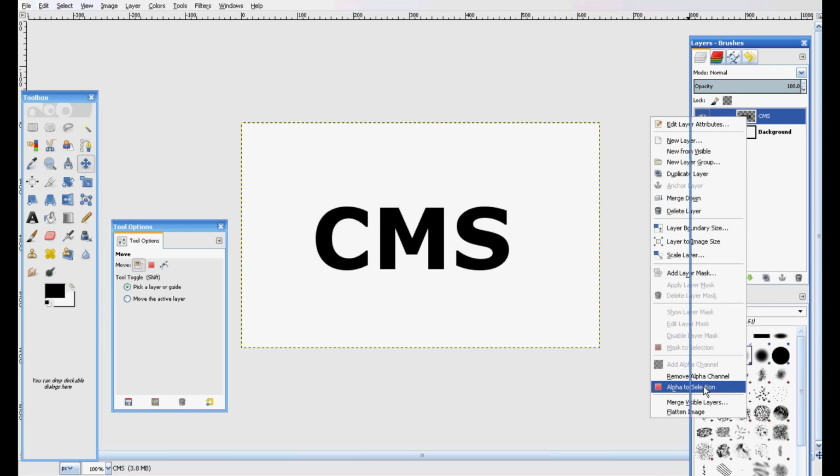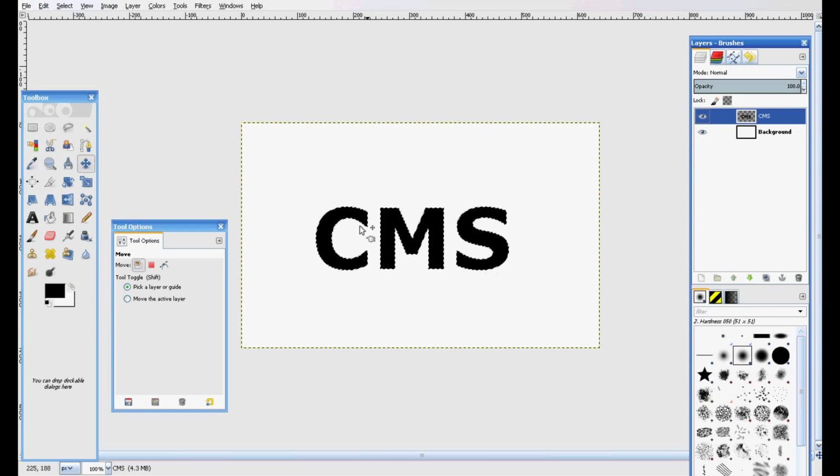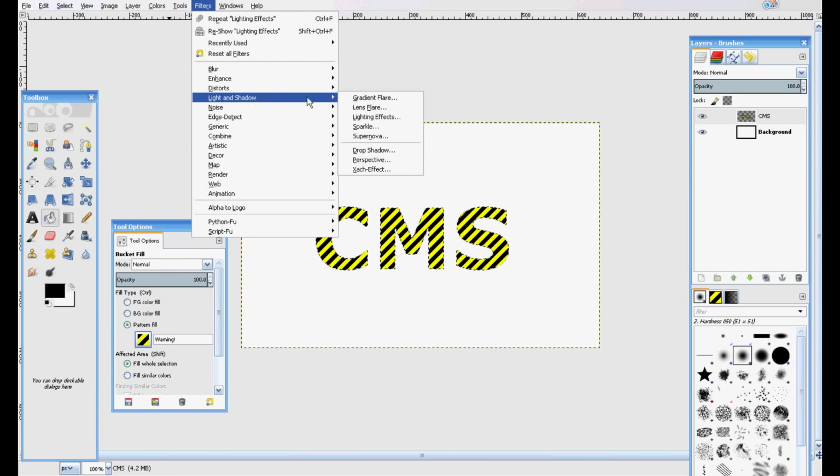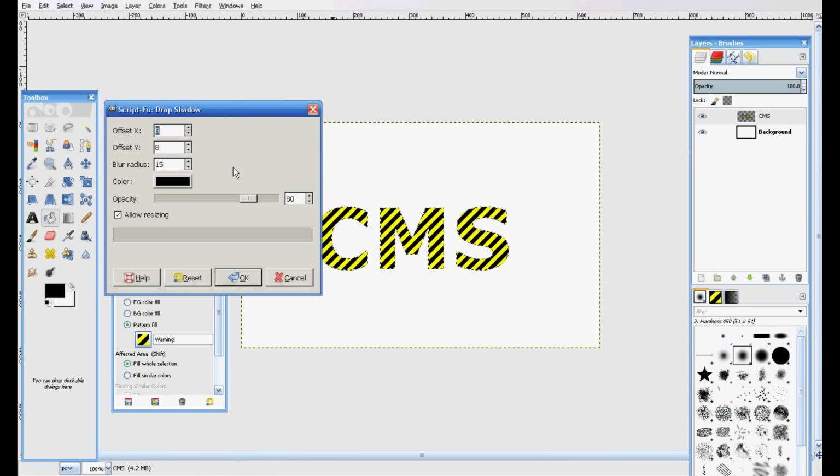Then we can do an alpha to selection, so that we can go to our bucket tool, go to pattern fill, fill whole selection, then pick our pattern. I will wait while you pick your pattern. Alright, now you pick your pattern. So now you just want to click in your text, like so.